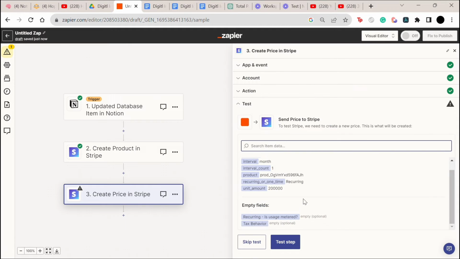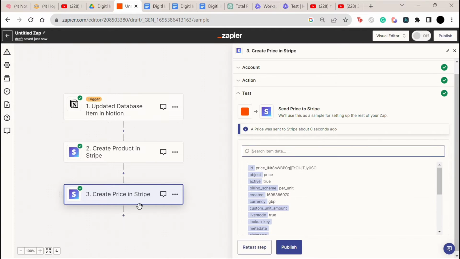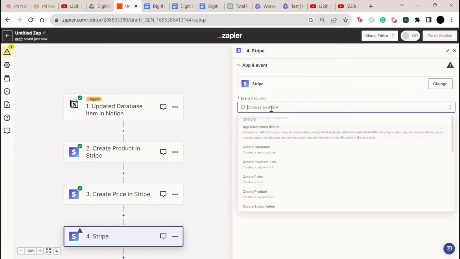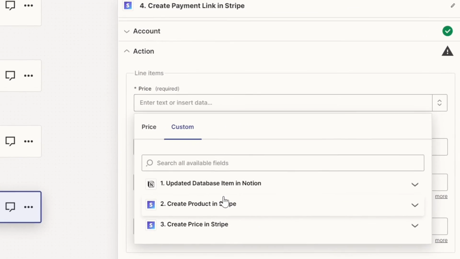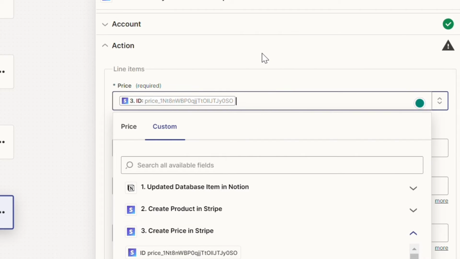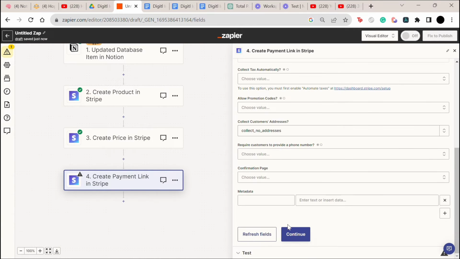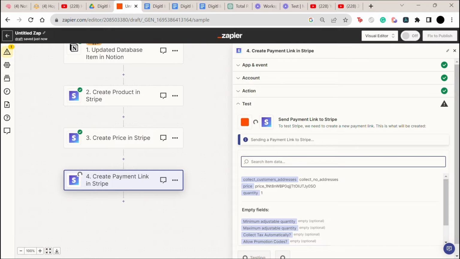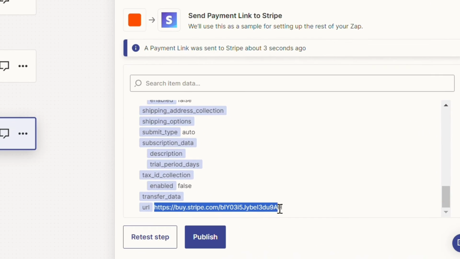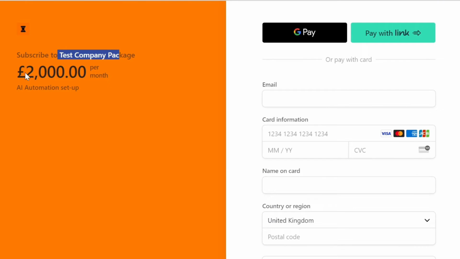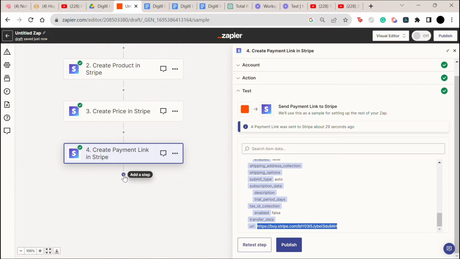Once you've inputted all that data, test the automation, and let's move on to the next step, which is actually creating a payment link. So the first thing we want to do here is link the price that we just created in the previous step using a price ID. Set the quantity as 1, and that's basically it. Once you test it, it will provide you with a payment link, and you can feel free to check it out for yourself. If you've done everything correctly, we'll have the correct price, description, and package name straight from the CRM.